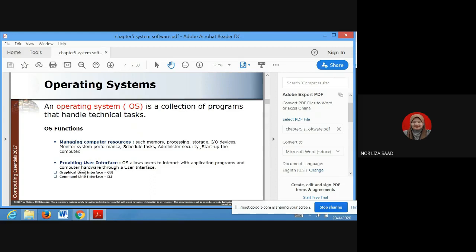So what is the OS function? Managing computer resources such as memory, process, storage, I/O device, monitor system performance, schedule tasks, administer security, start up the computer. So that one is fall under managing computer resources. Number 2 is providing user interface.